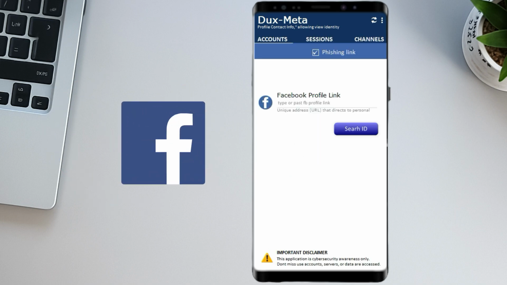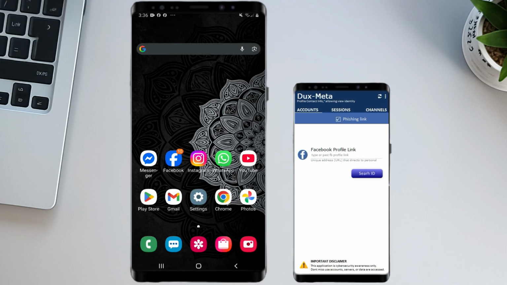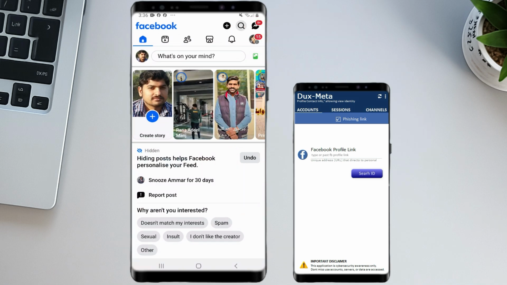Go ahead and run it. When the app opens, you'll see a text box on the screen. This is where you need to paste the Facebook profile link. Now open your Facebook app and search for the profile you want to check.